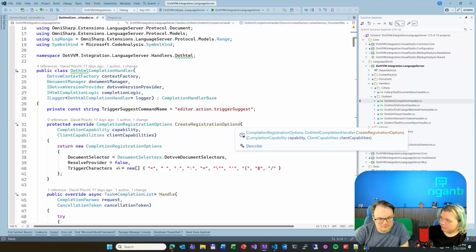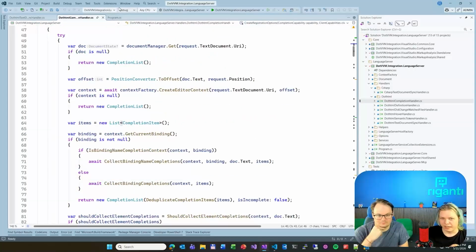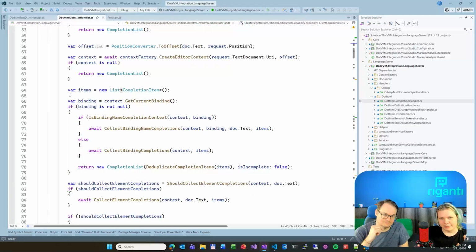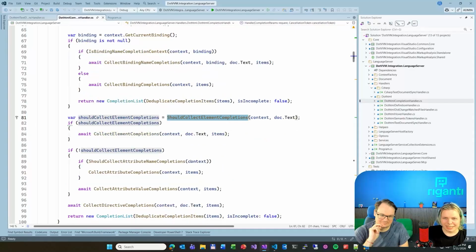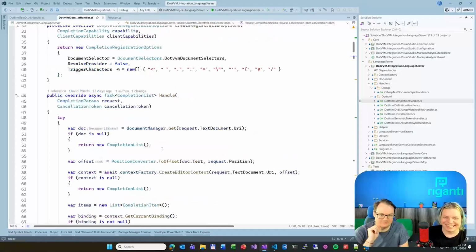Basically, these are trigger characters. When the user writes a trigger character, we send it to the language server, and the language server returns, okay, that's one of my trigger characters. I will handle this like this, which is a huge if-else tree for getting the bindings, the context, the correct completions, the binding completions, and then deduplicating them. If we should collect element completions, we have a lot of completions there.